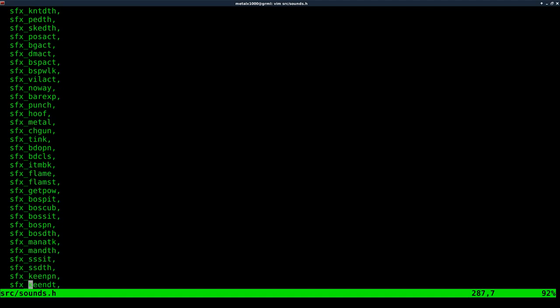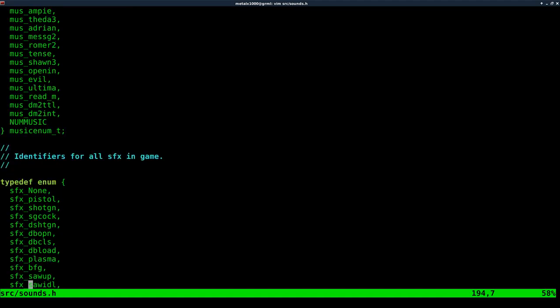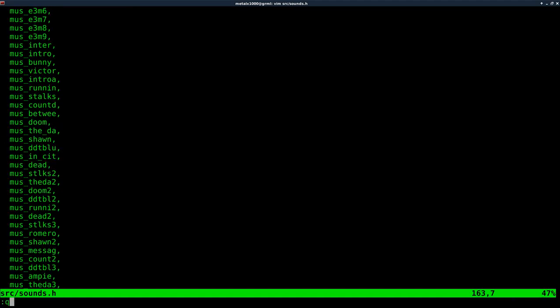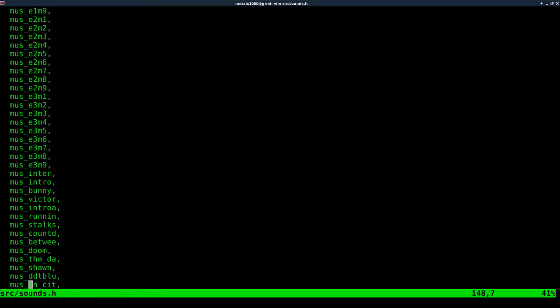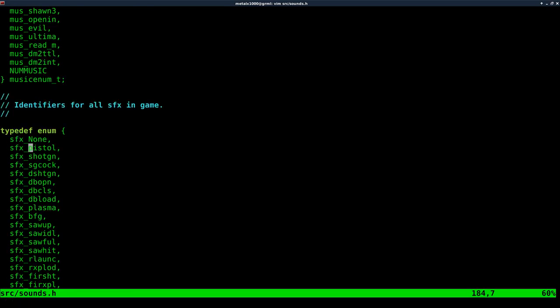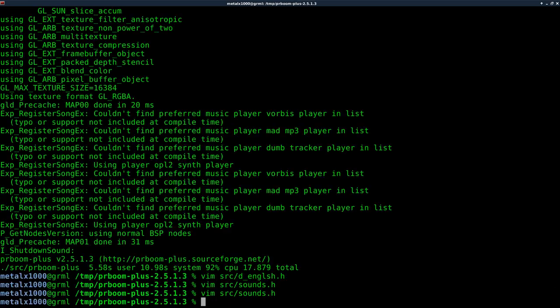So this is where they're defined, and they're getting those from the WAD package, but that's not where they're used, that's just where they're defined. So what I can do here is go back into there and just search for pistol. And right here we can see this is what the pistol sound, when you shoot the little handgun, is called.